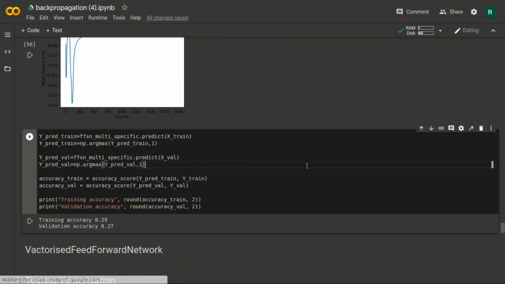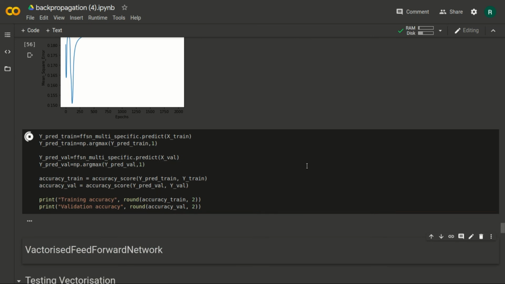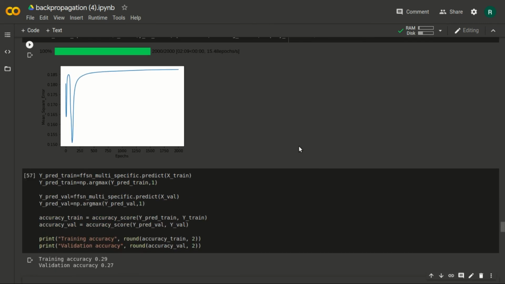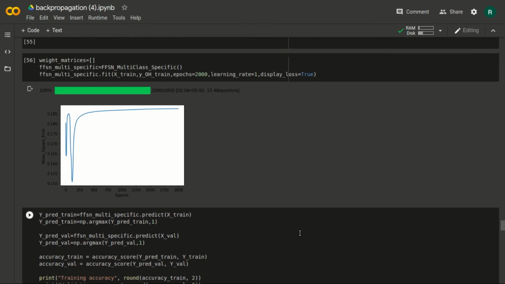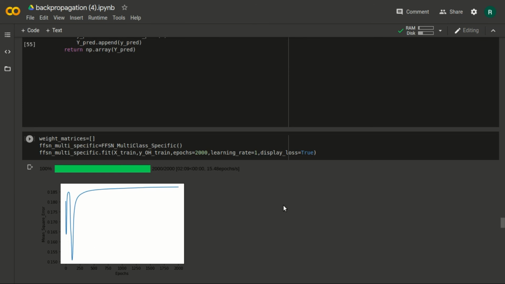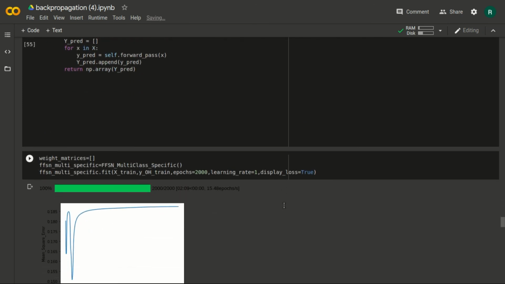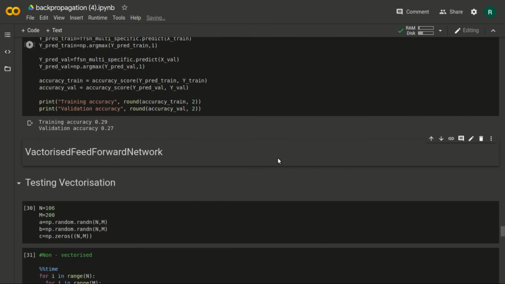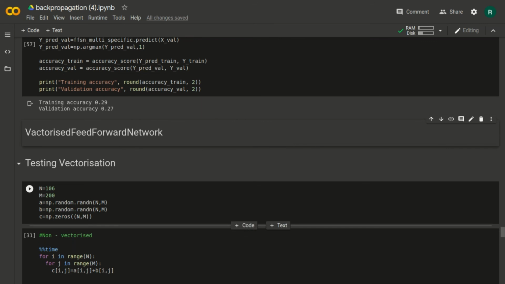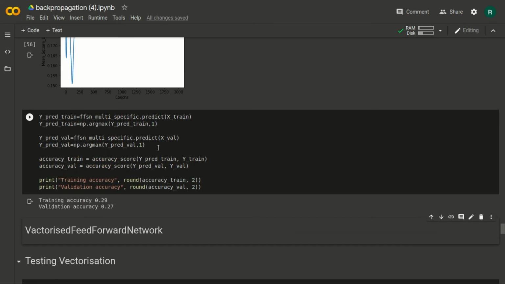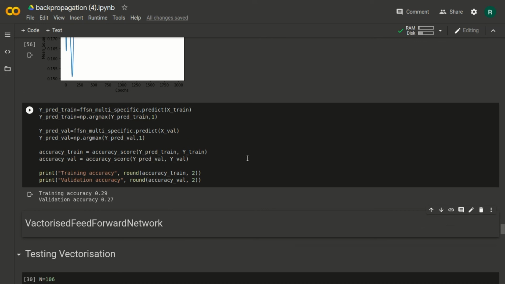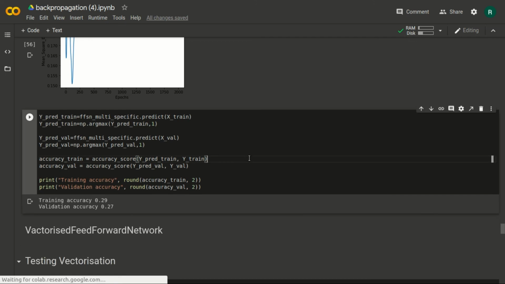So let's move on and print our training accuracy and validation accuracy. As you can see here, the accuracy is very low, 29% and 27%, which happened because the algorithm that we used was not particularly built for it. We know that sigmoid works very well in binary classification, but that is not the case with multi-class.